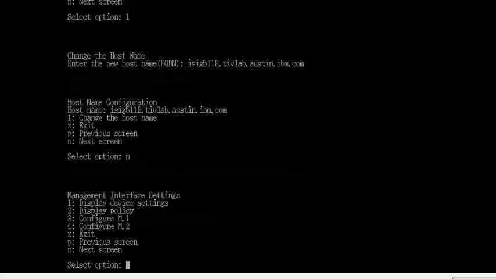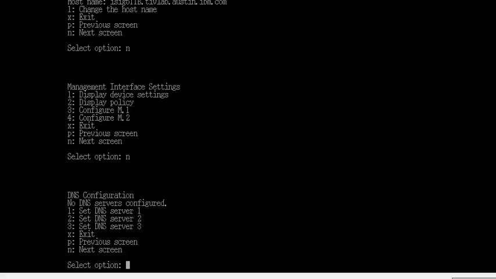Select N for next. By default, the system will use DHCP to configure the network. If you want to change the configuration, use these panels to change it to a static IP address. If you want to continue to use DHCP at this time, select Next. Use these screens to set the DNS servers as needed. In this example, we don't set them at this time and we select Next.